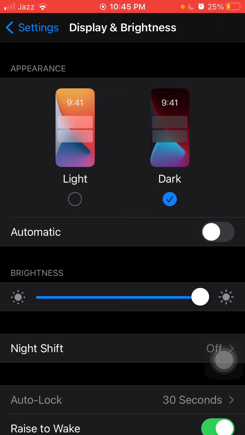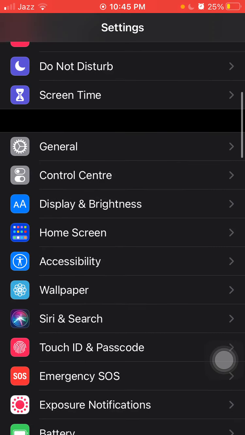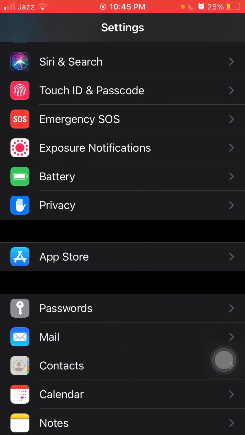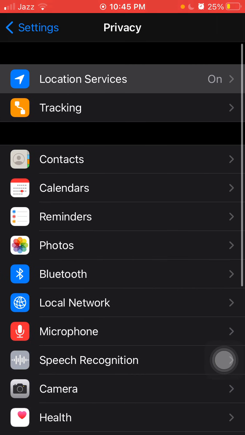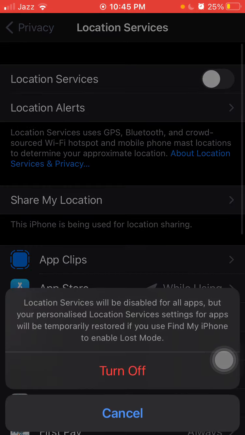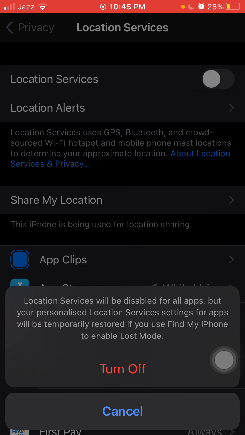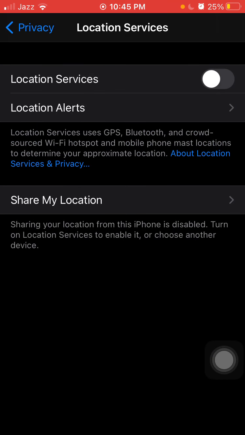Number 2, turn off location services. Simply launch Settings. Then tap Privacy and tap Location Services. Here, turn off Location Services and tap Turn Off to confirm.